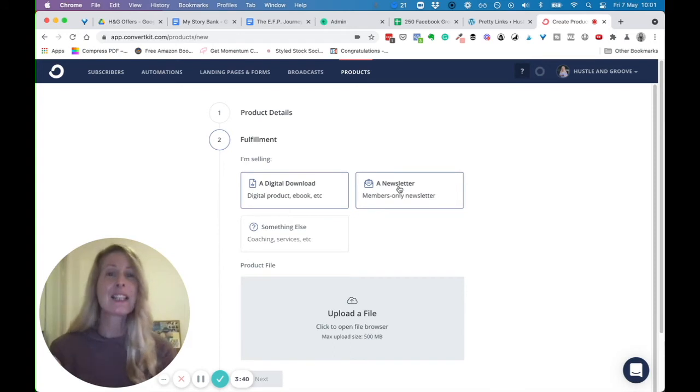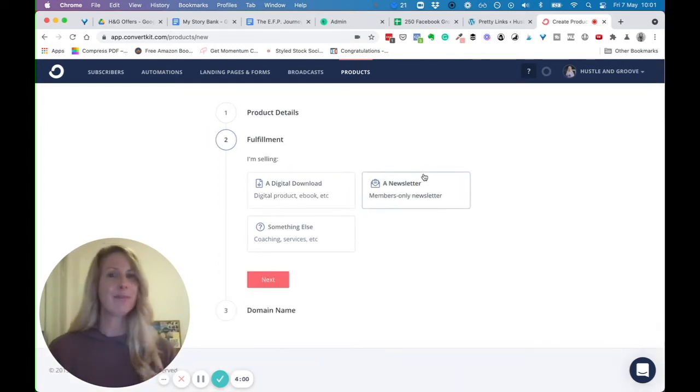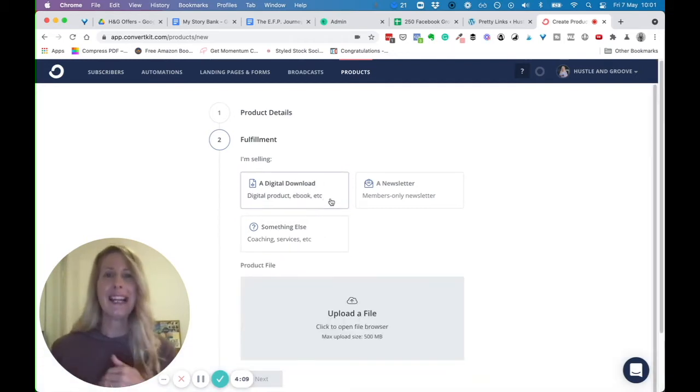Or like I said, it's going to be a newsletter, and each option that you choose gives you a different scenario. So with the digital download, you'll see here that you can upload, but here it tells you 500 megs is the maximum. So that's why video is not a good option. If you choose newsletter, you're going to get an entirely different experience. And if you choose something else, again, a different experience. So let's create based off of these three different fulfillments.